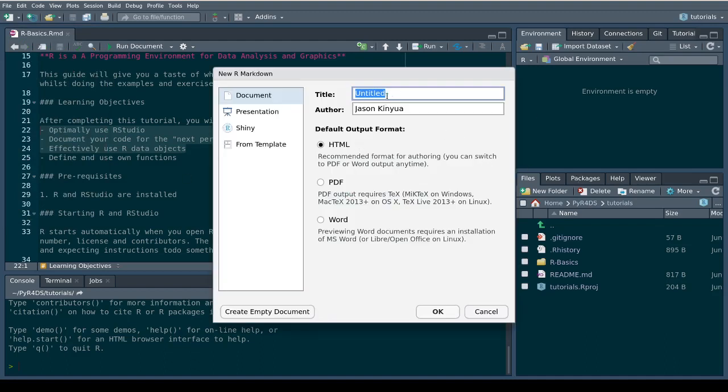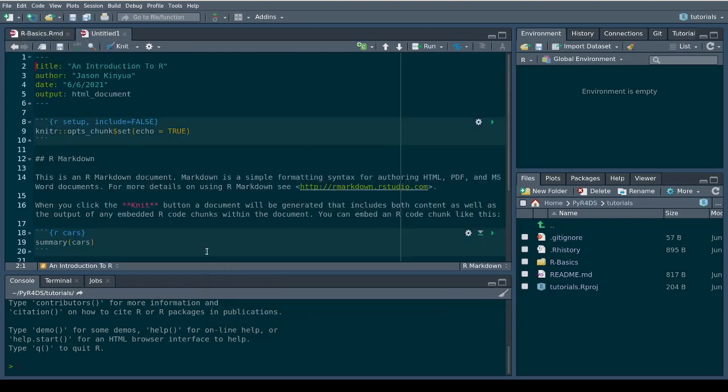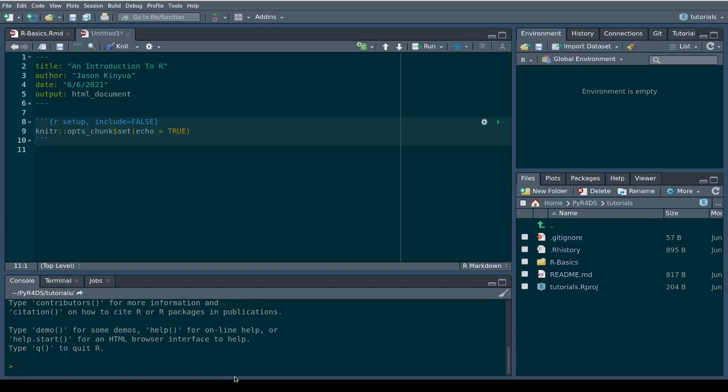Don't customize anything. Just give it a title and call it Introduction to R. Then click OK. It will open something like this. Clear everything that comes below the setup chunk. Clear all that. Then wait. I will tell you when to start coding. For now, just wait. Keep your R Markdown as clean as mine is.